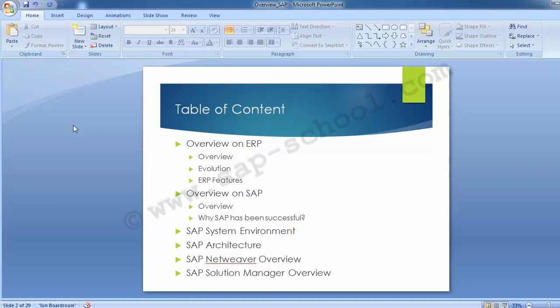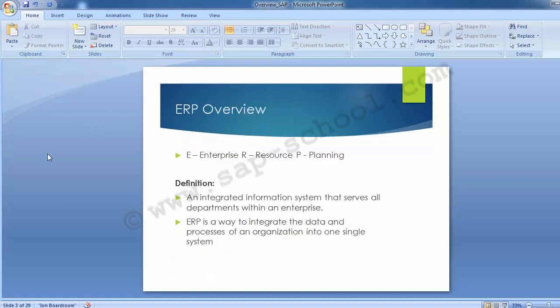So we'll also include the overview on the technical part, that is the SAP NetWeaver component and the SAP solution to that. So moving on to the first topic, that is overview on ERP. So ERP refers to E for enterprise, R for resources, P for planning. It is an integrated information system that serves all departments within an enterprise.